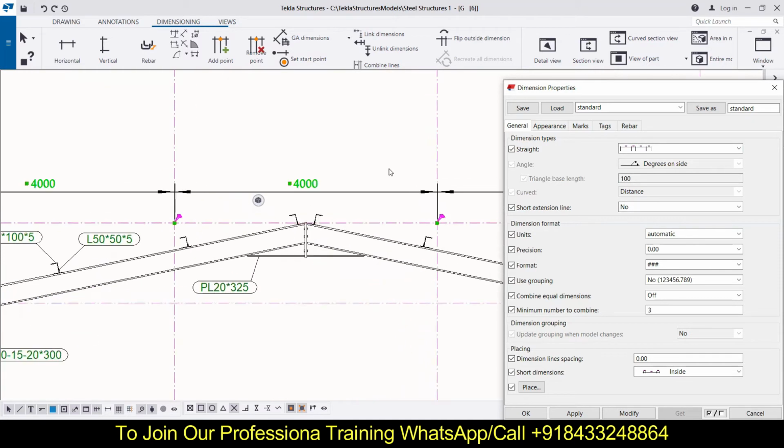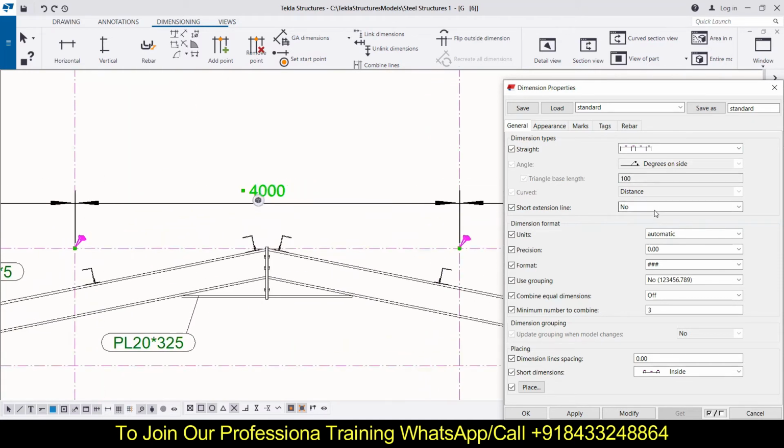Okay, so for the extension lines, I will have to zoom in a little over here, and you can see I can go with yes and click on modify. First of all, double click on this, then click on yes and modify, and you will see the short extension lines over here. Then you can also go with no, whatever is your choice. This is the long extension line that you can see over here, from tip to this point. Or you can just go with yes, and it will shorten your extension line. So now you can see this has been shortened.